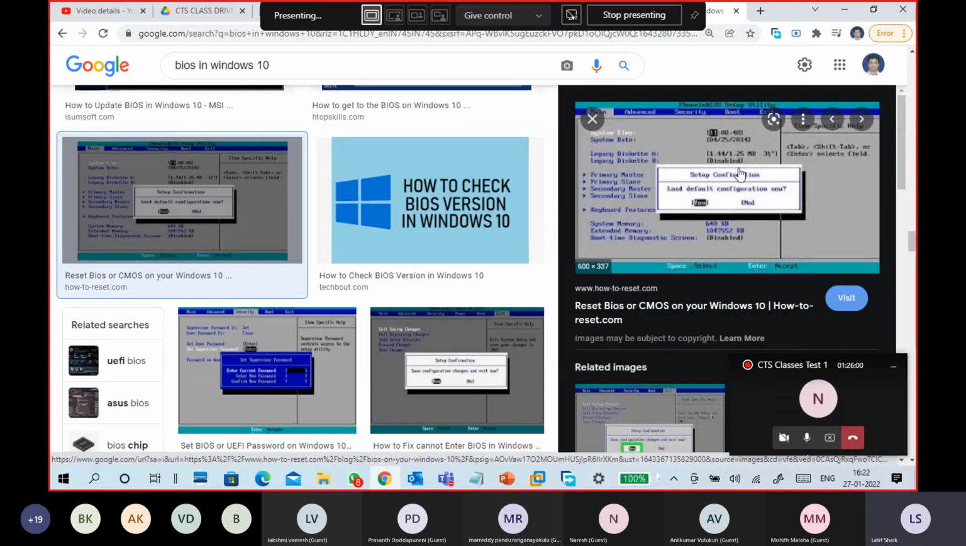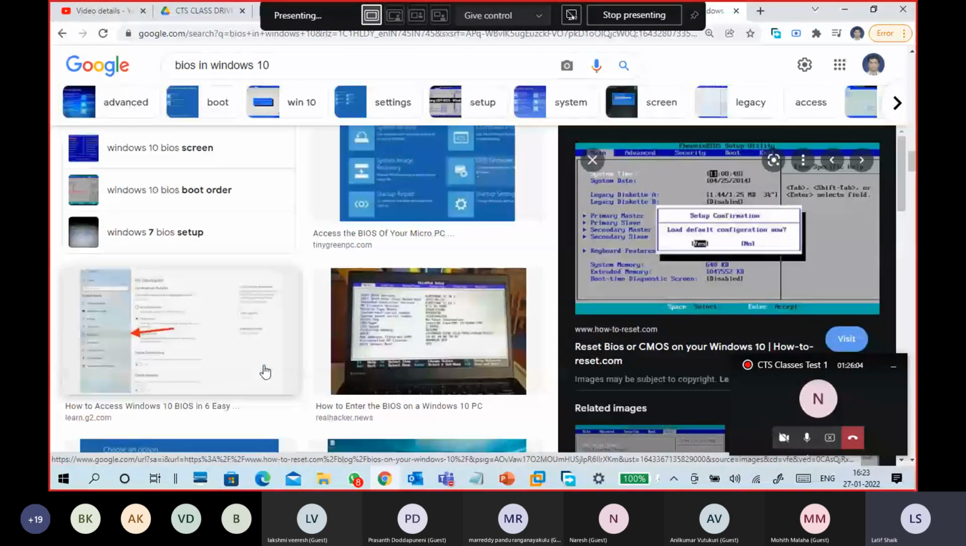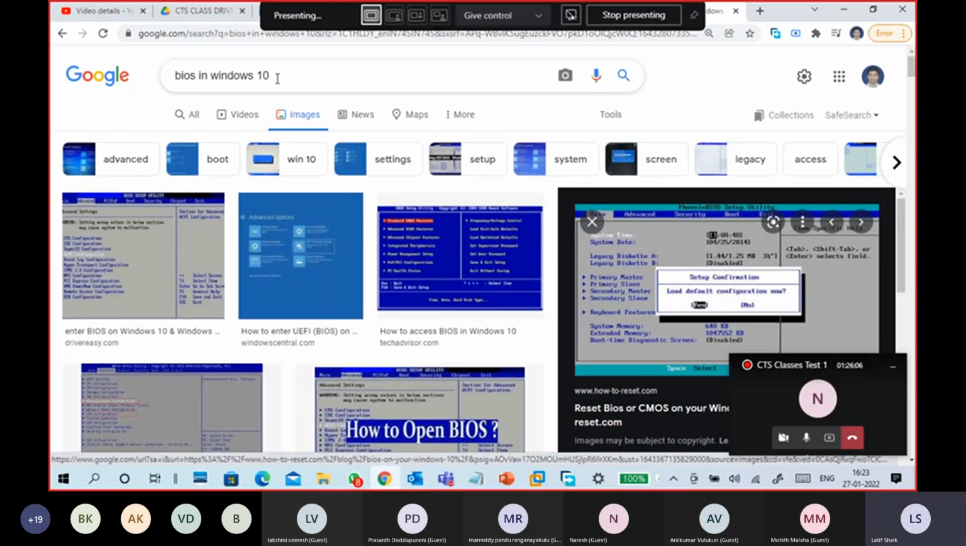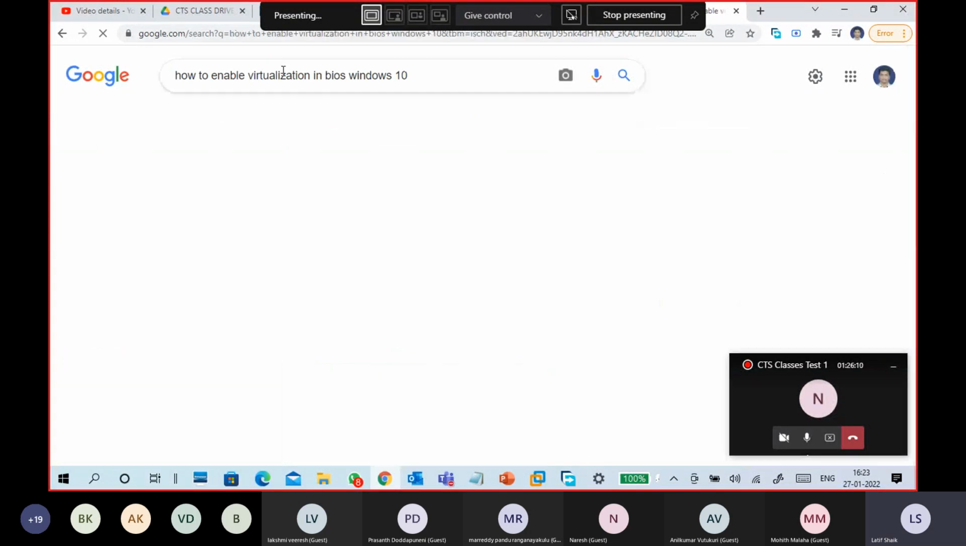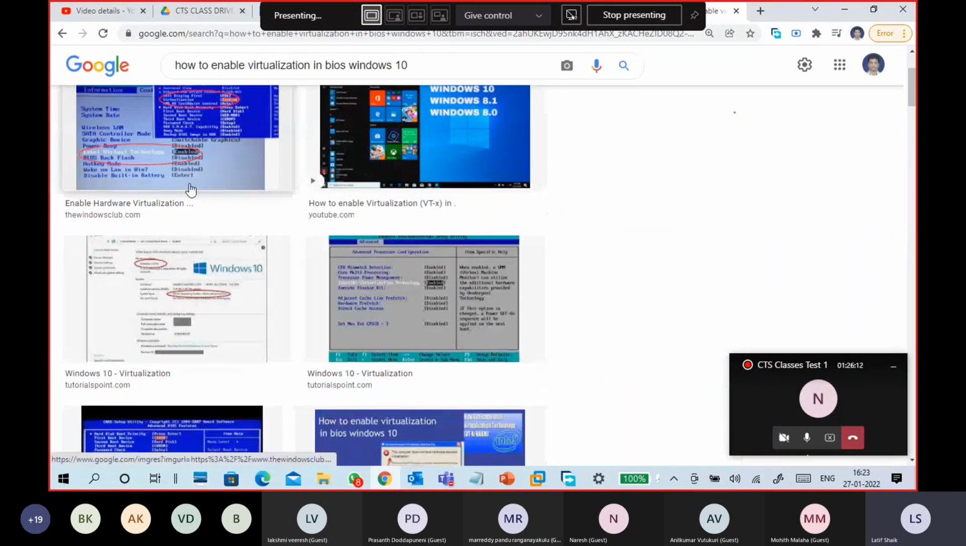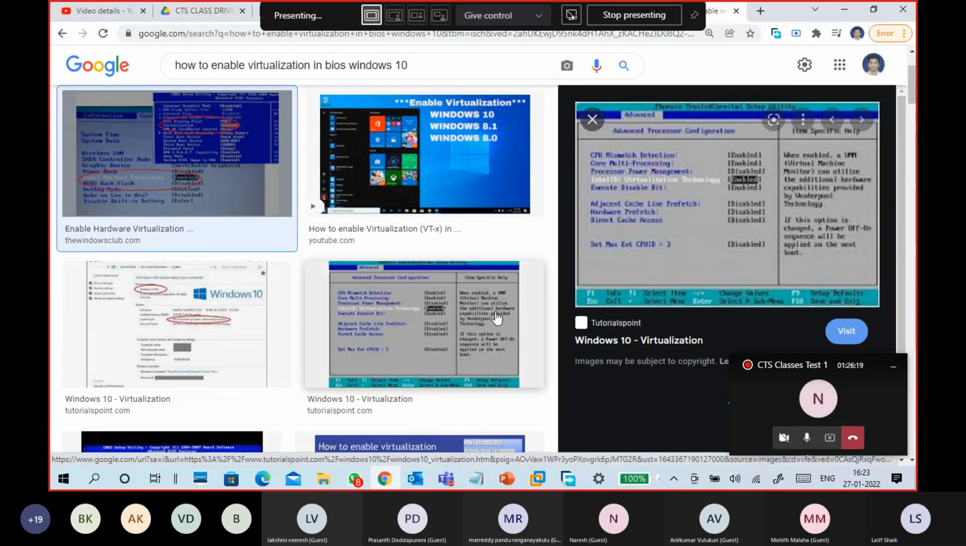So you will get a screen. Then go there and find out, usually CPU configuration. Okay, CPU configuration. How to enable virtualization in BIOS. There you can find something like Intel virtualization technology. So you can find it here in the configuration.